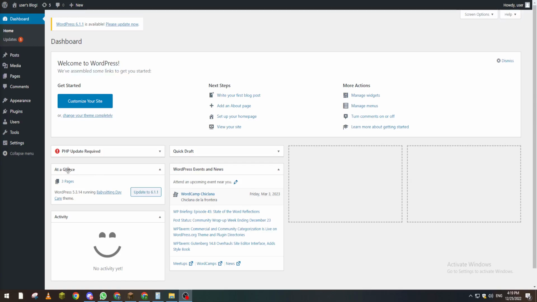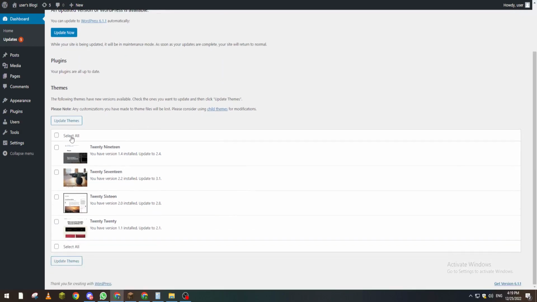For me, I'm here using WordPress version 5.3.14. You can find it in the section in here. You can actually update it to the latest version, as you can see, which is 6.1.1, by getting into here and pressing update now. Because also from this section, which is called updates, you can download every update, anything that is out of date in your website.